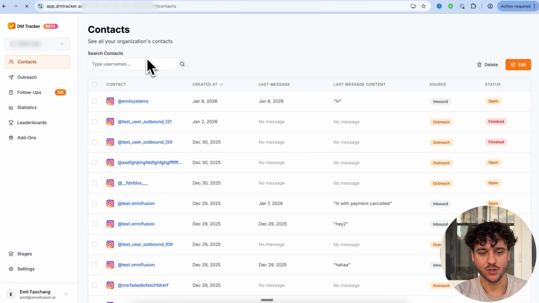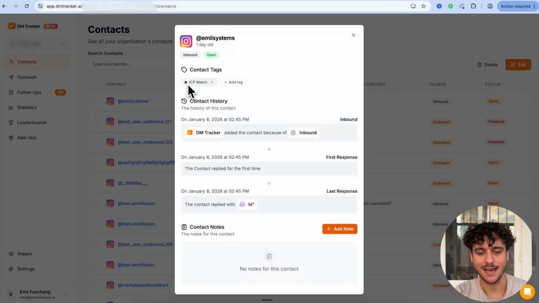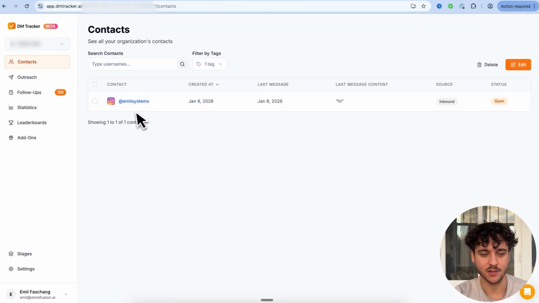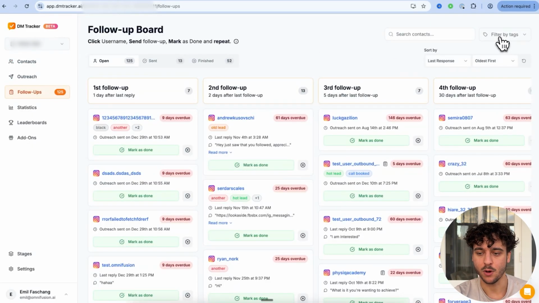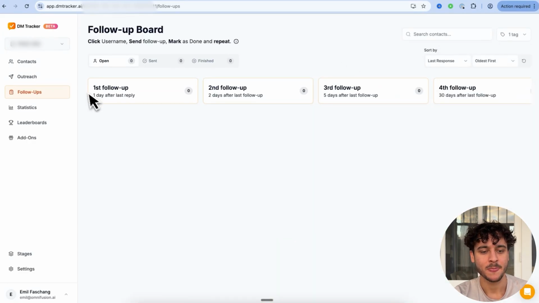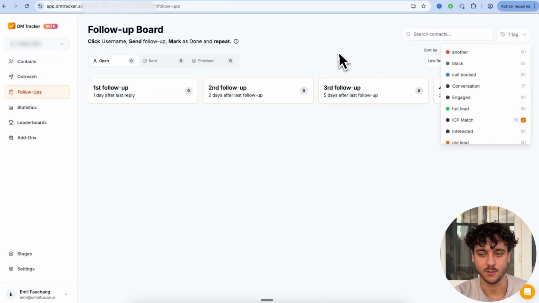And if we go inside of DM Tracker, we can see that the Emil Systems contact, which is my Instagram account, was added, and we have the ICP match tag added right here. We can filter by contacts who have the ICP match tag to see the specific leads. We can also go to the follow-up board and filter by ICP match to see the leads who need a follow-up. Now, since I'm a new contact, I'm not yet in the first stage, but as soon as I appear for the follow-ups, I'm going to be able to filter by these specific tags.